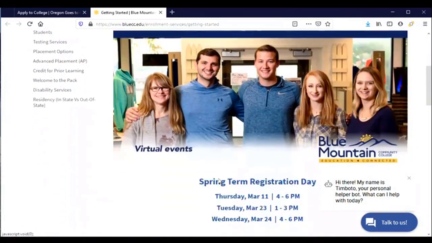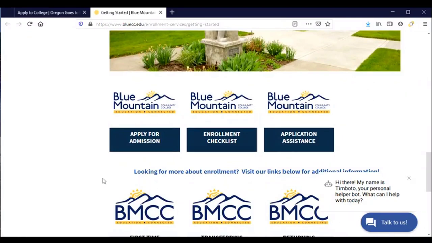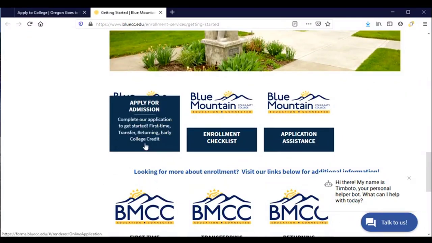I'm going to scroll all the way down this page until I find a button that says apply for admission. And so here it is. And this is the button that will take us to the application itself. And so we'll go ahead and click that.